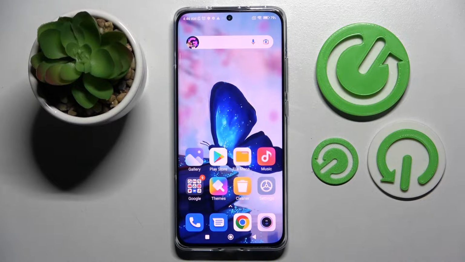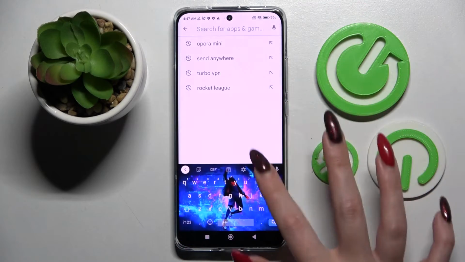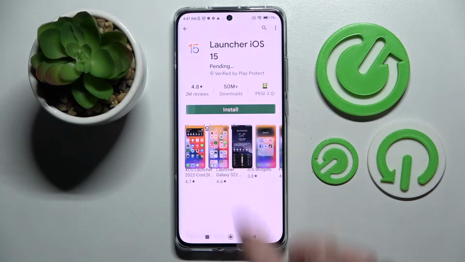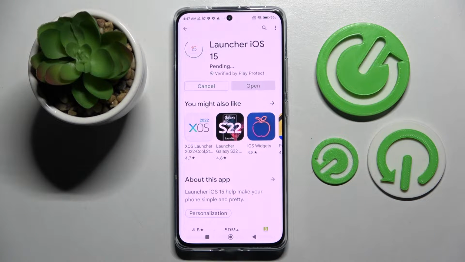Hi! In front of me is Xiaomi 12X, and today I would like to show you how you can download and apply iOS Launcher on this device. First of all, go into Play Store, tap on the search bar and type in iOS Launcher. Then you need to install this free app from this developer and tap on Open.